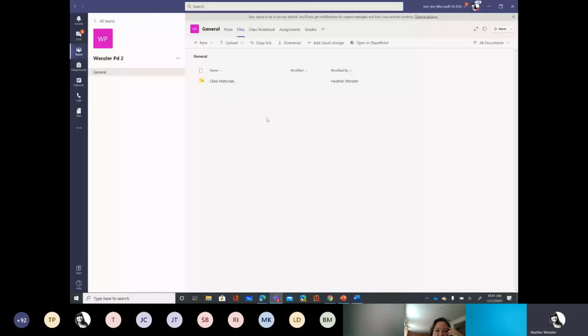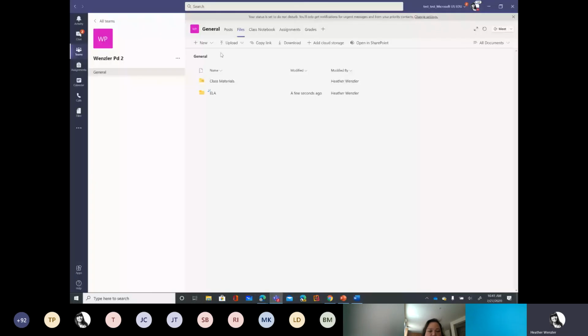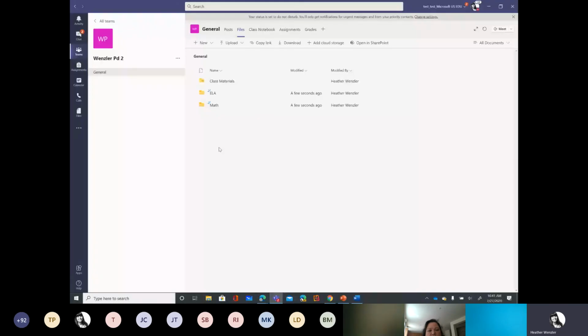So while we're here in files, let's take a look at everything that you can do. Again, we're still in purple. We're still in Teams. We haven't left. You'll notice there are some commands at the top. The first one being new. You can create folders. So if you are a self-contained classroom and you have multiple subjects that you're teaching, you can create a folder for each of your subjects and store files within each of those to keep yourself organized, just like your computer works the same way.